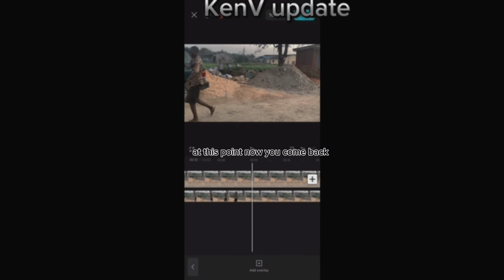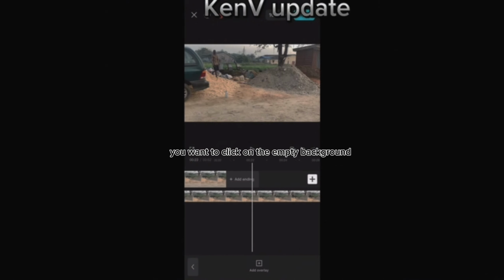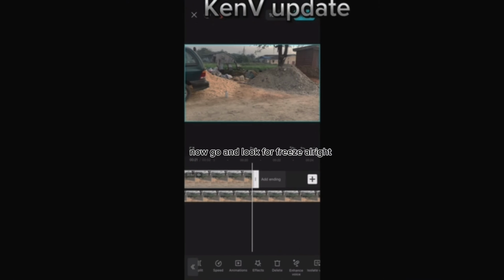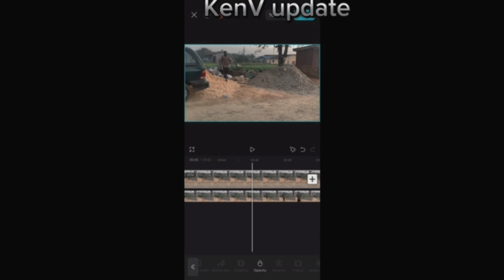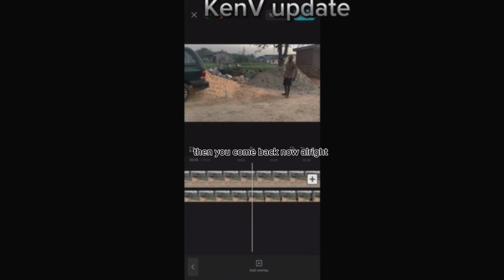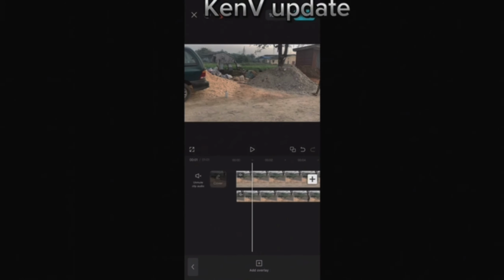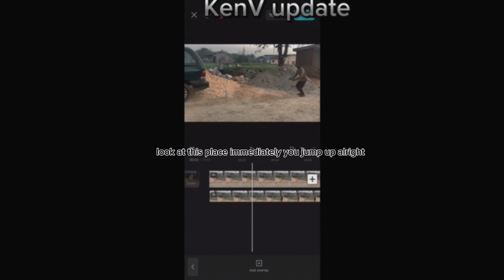So at this point now, you come back. You want to click on the empty background now. Go and look for freeze, all right? Click on freeze now. Click on freeze, then click on it and drag it to the duration of your video. Then you come back now, all right? Then at this point, look at this place.